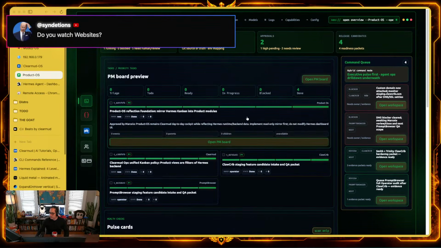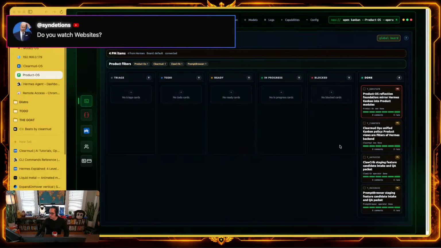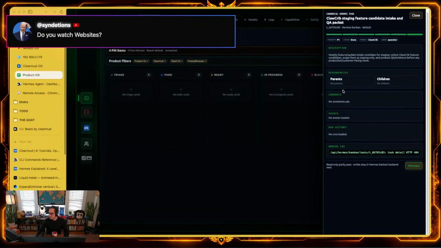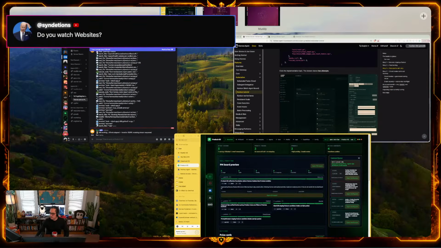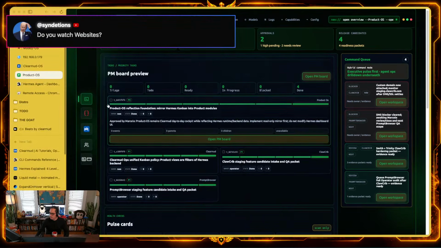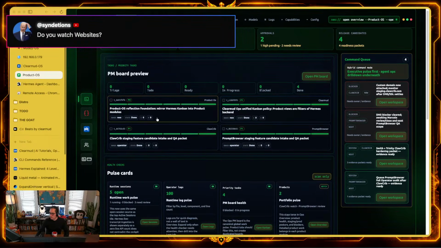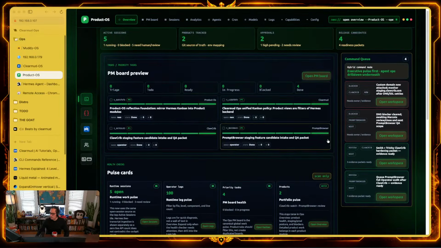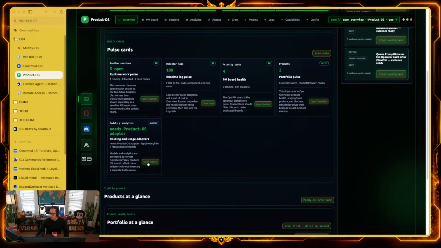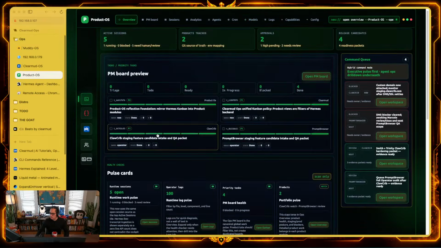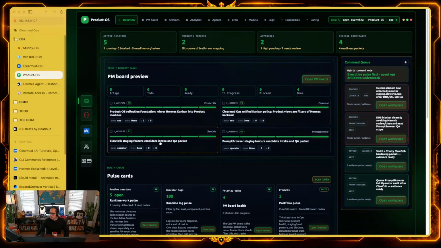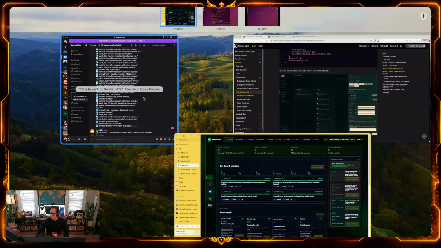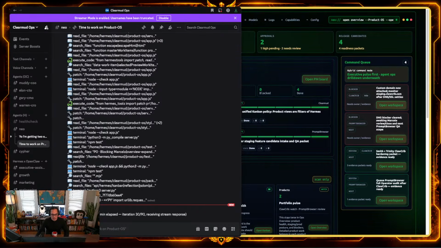Ooh. I love this little progress meter it's showing. Okay, listen, it's doing a lot of work here. This, though, I feel like this could be in a row, but I do love just the overview system-wide of the PM board preview. Okay. I like that. I like how this is coming along.